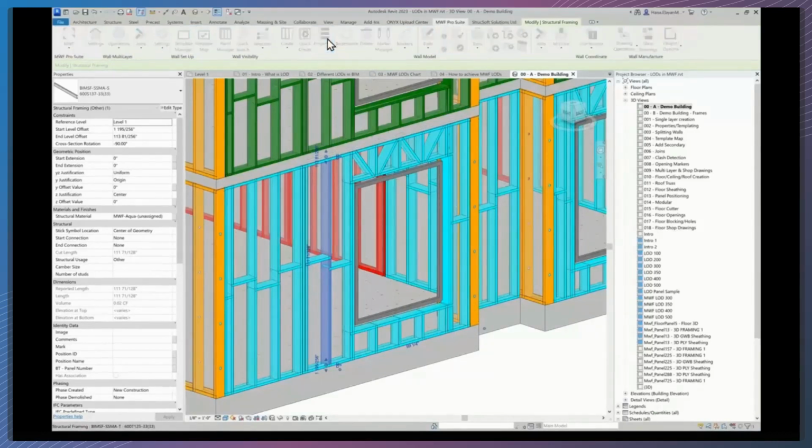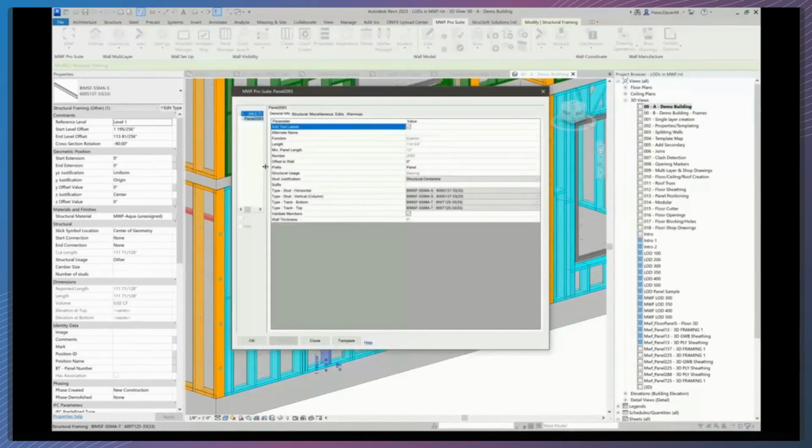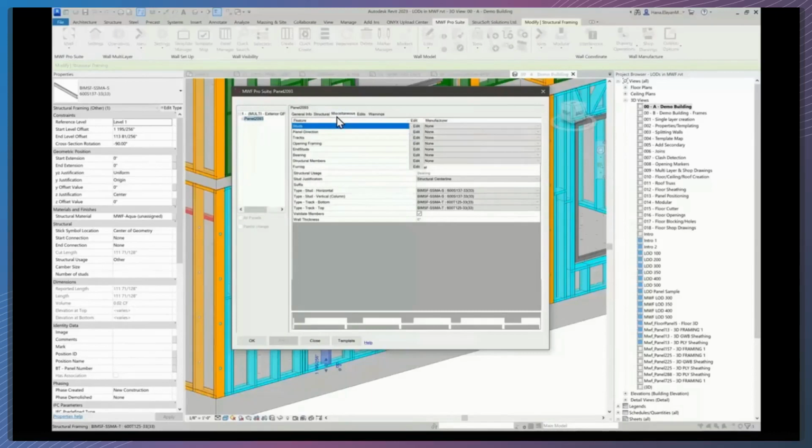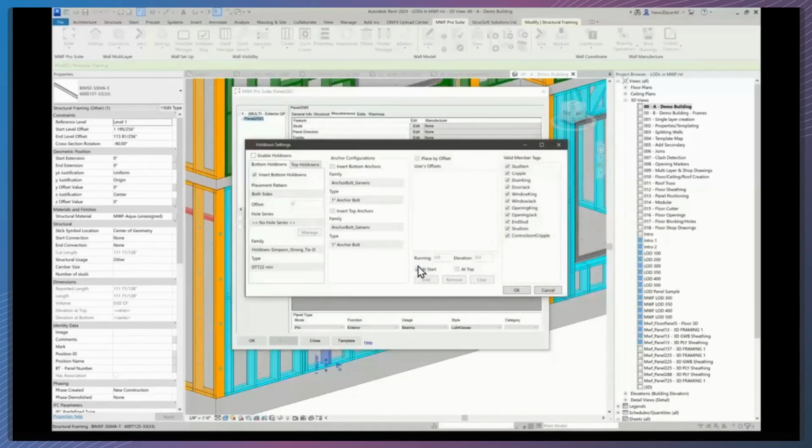Another command, a very popular command that will make your LOD a little bit higher as well, can be found over here in miscellaneous. These over here, hole series, anchors, and hold downs. I'm going to cover hold downs for now. Let's click here on edit and go over this tool that will add a very important detail in your project. The first thing you would need to do is enable hold downs. You can add them at the bottom and or at the top.